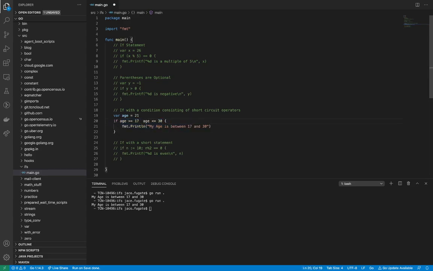Something that's interesting about the AND operator is that it will actually shortcut, as it says here in this comment above. It will shortcut if it finds out that the first one is false. So I'm going to change this so we don't get confused. If we change this to a less than or equal to, this will evaluate to false because 21 is not less than or equal to 17, but this is still true. We'll go ahead and run that.